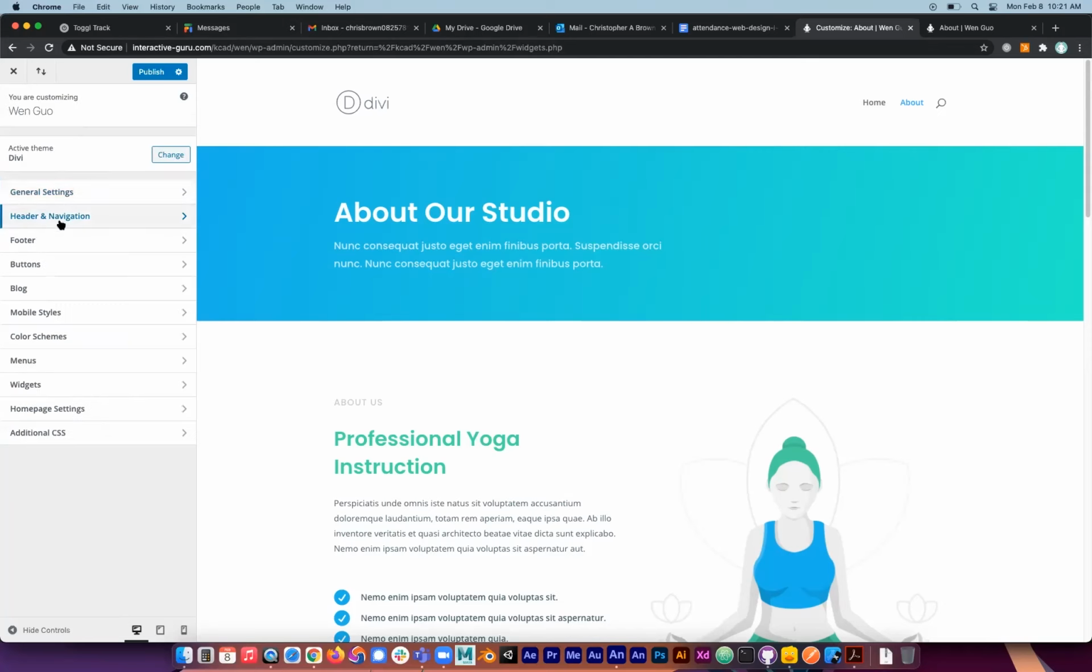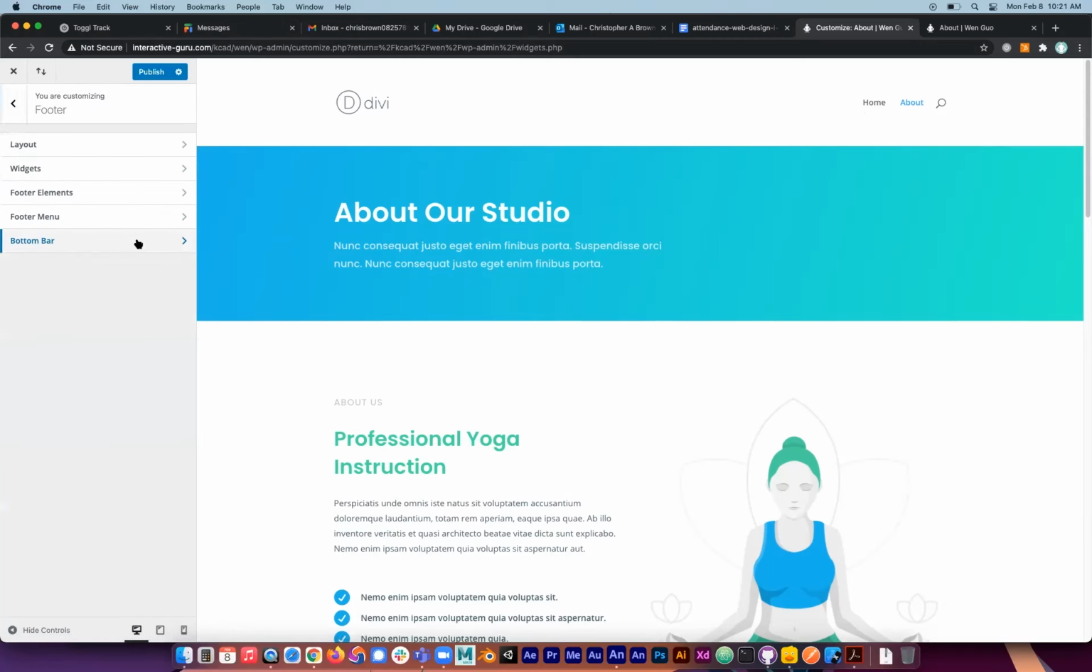So between general settings, header, navigation, there's a lot to play with out of the box with the header. What do I want it to look like? All that kind of stuff. Somewhere in there is where you can change out the logo.